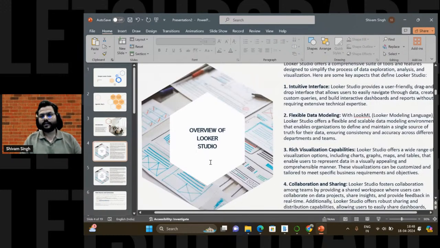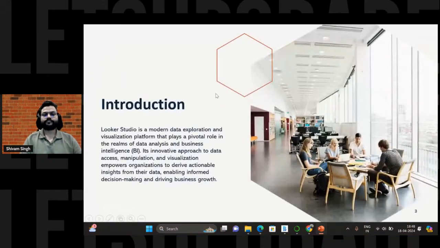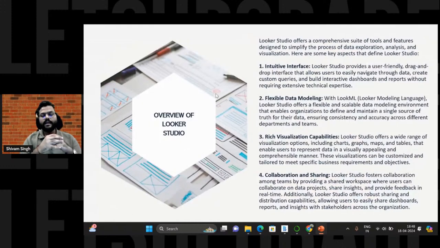Let's go ahead. Let's try to understand what all the things and purposes are where I can utilize Looker Studio. So yes, it actually has an intuitive interface. You can see Looker Studio provides a user-friendly drag and drop interface.